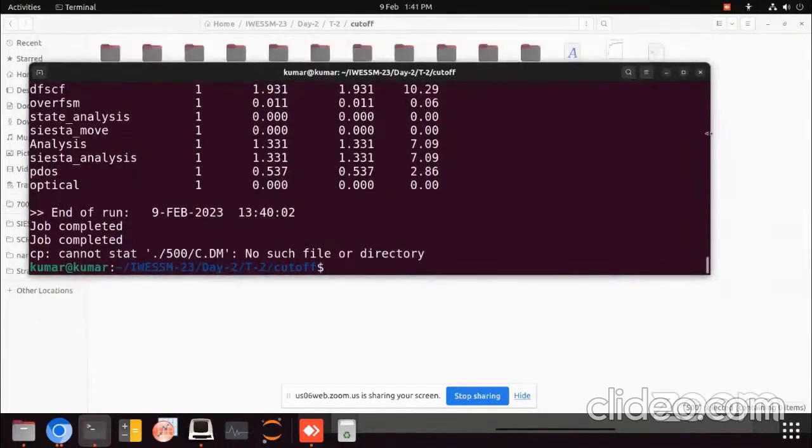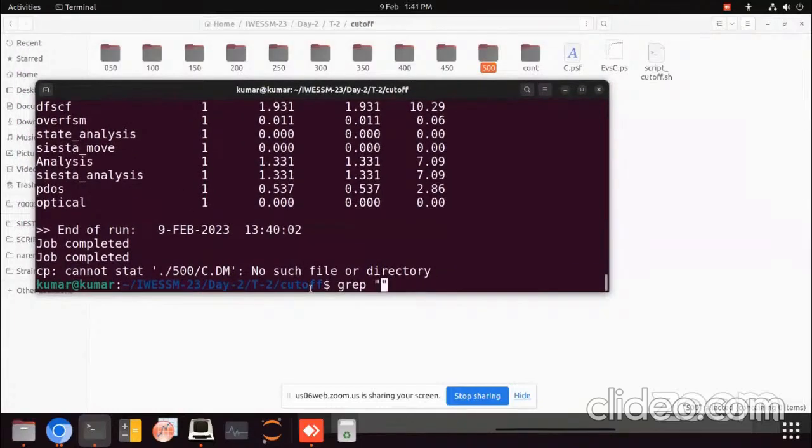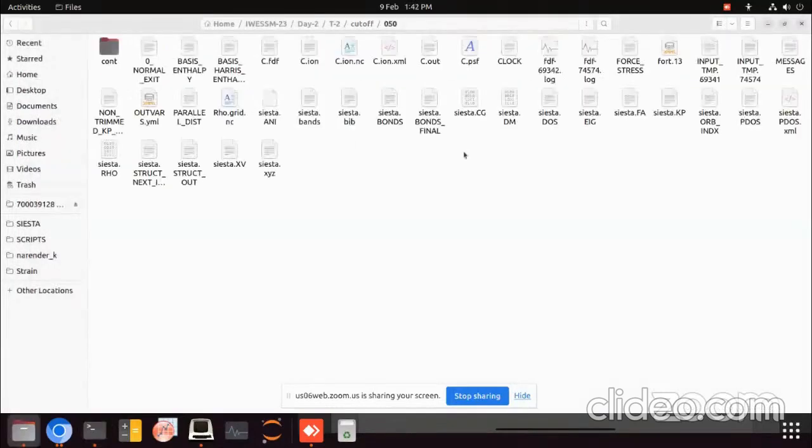Now, what will we do? We will grab that energy using the grep command that we learned yesterday. The command was grep space semicolons. The energy, okay. If you open any directory, you can see each directory has one out file.